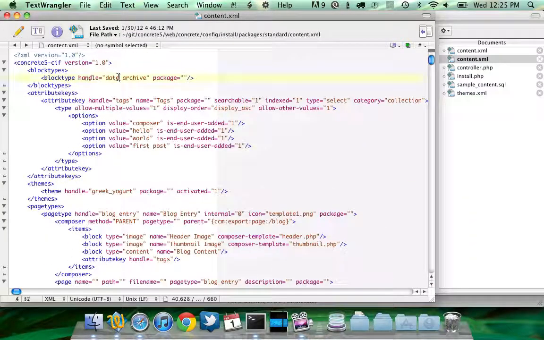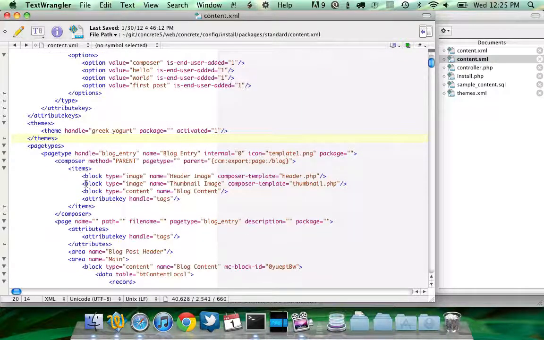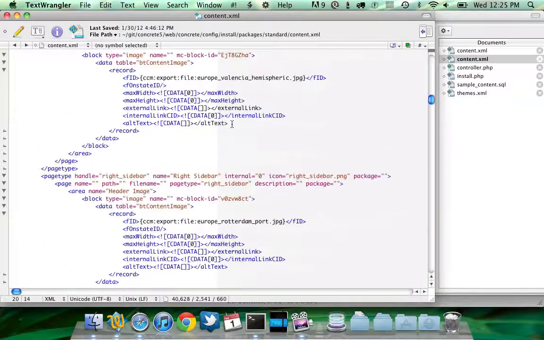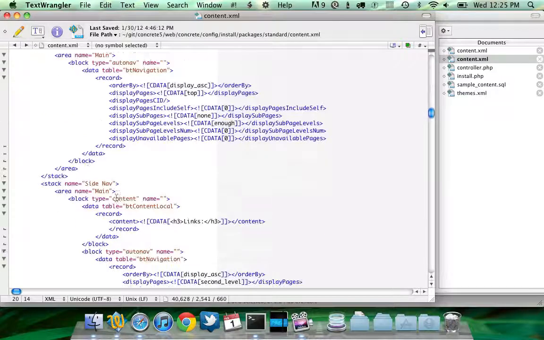We install a special block type, the date archive block, that actually doesn't get installed unless you install the blog. We install some custom attributes here. The Greek yogurt theme gets installed. Some page types for blog entry, that kind of stuff. And then down here, you actually have pages and stacks and stuff like that.